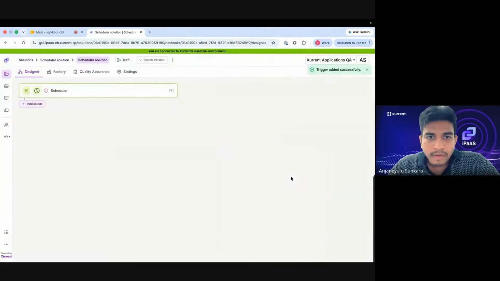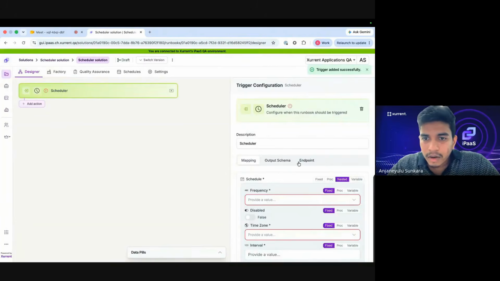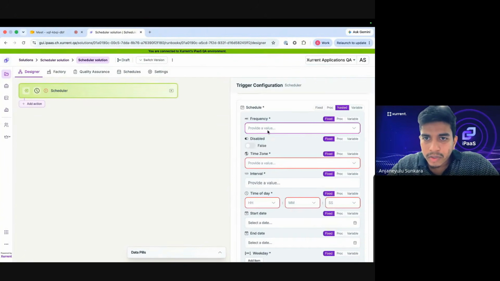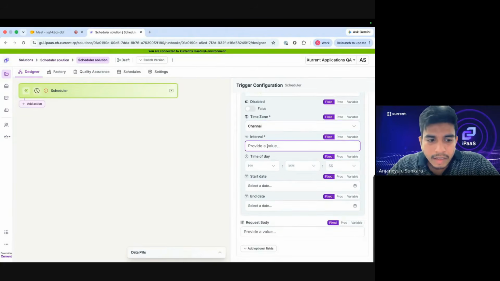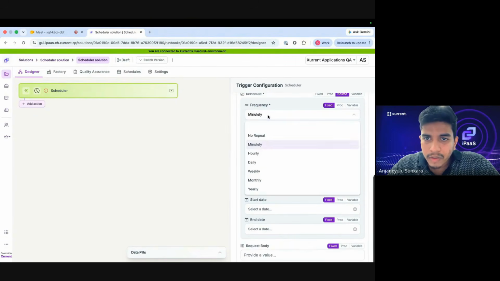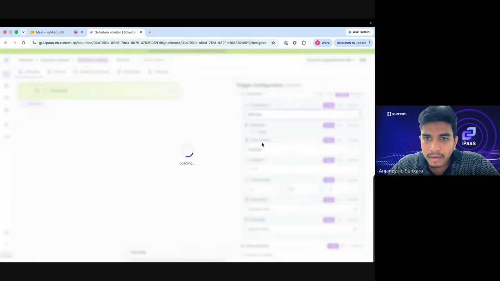Click on add to workflow. Now the scheduler got added to our designer page. Now we are going to go to the trigger configuration and choose the frequency as minutely, because I want my scheduler to run at every minutely interval. So here I'm going to choose the time zone as Chennai and interval as 1 minute, which means the scheduler will run every 1 minute. If I choose hourly here, the scheduler will run every 1 hour.